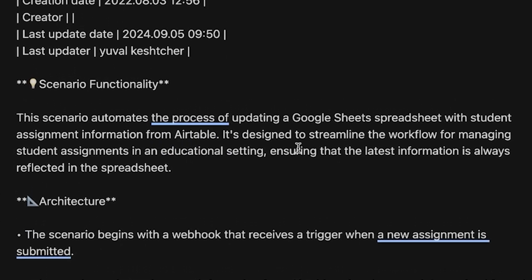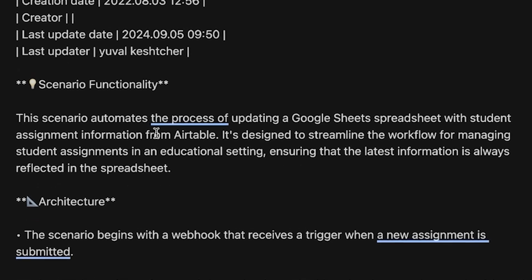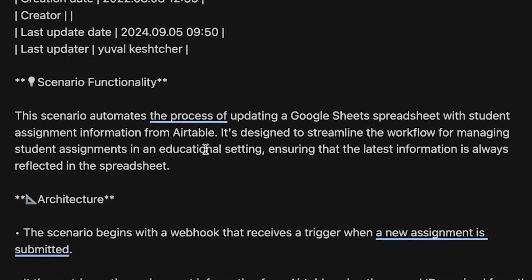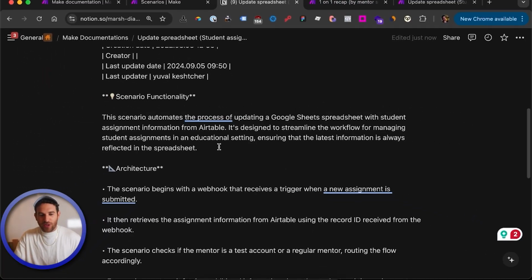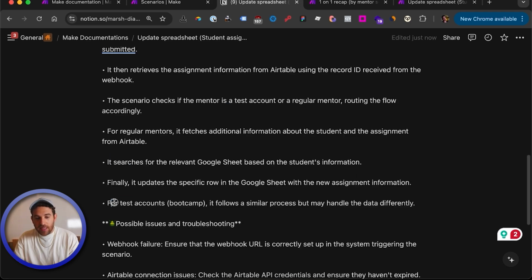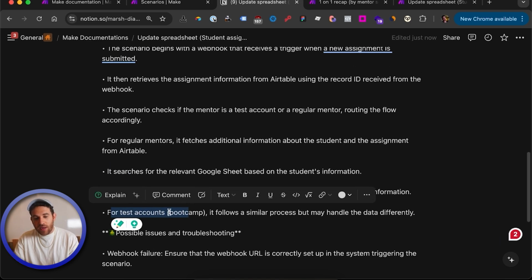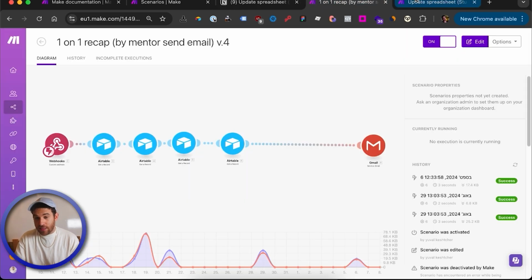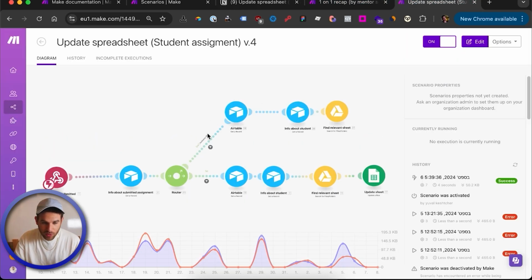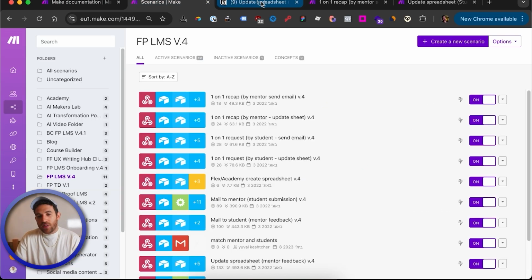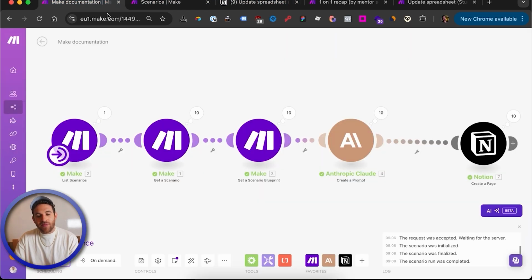This is brilliant. It's designed to streamline the workflow for managing student assignments in an educational setting, ensuring that the latest information is always reflected in the spreadsheet. It says even that for test accounts, it follows a similar process but may handle data differently. That's exactly the router that we have here, because we have the bootcamp filter, which is another course that we have. So what we have here is a very simple automation that was built that actually creates documentation for us.